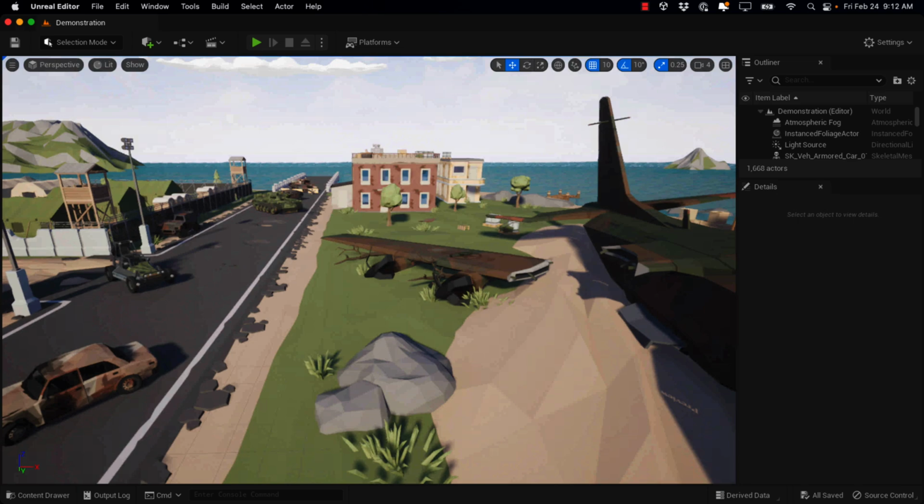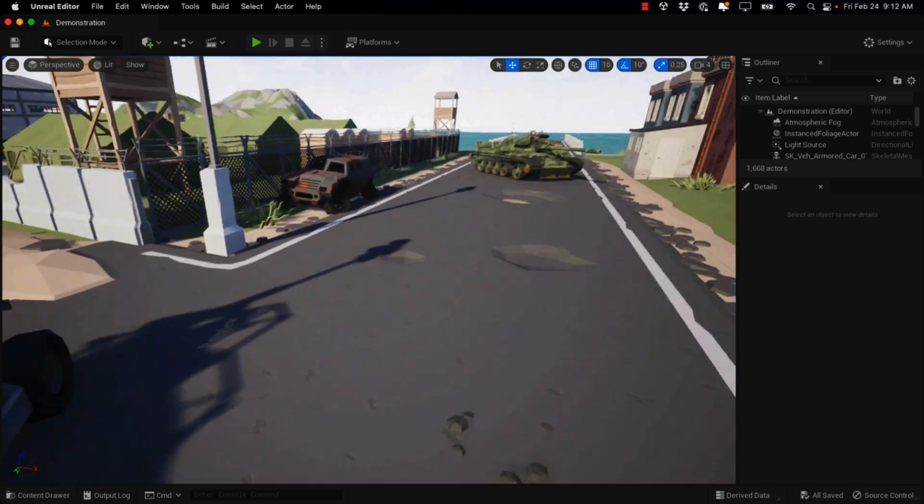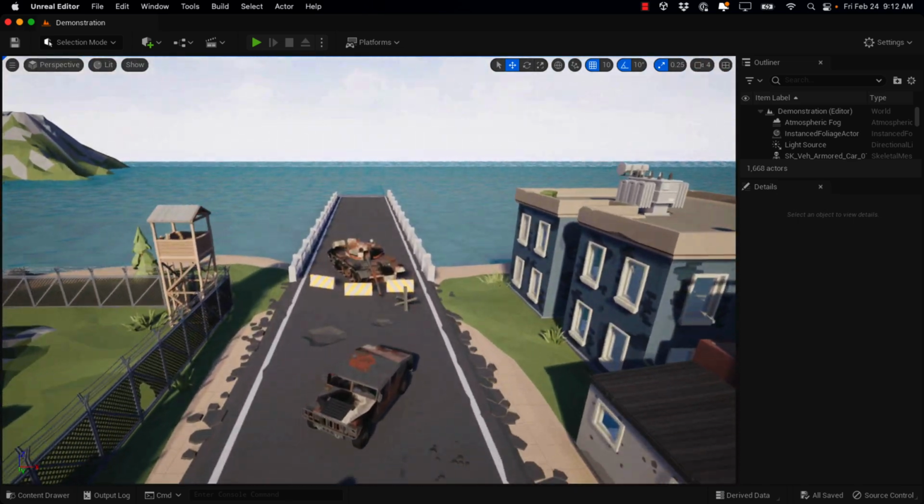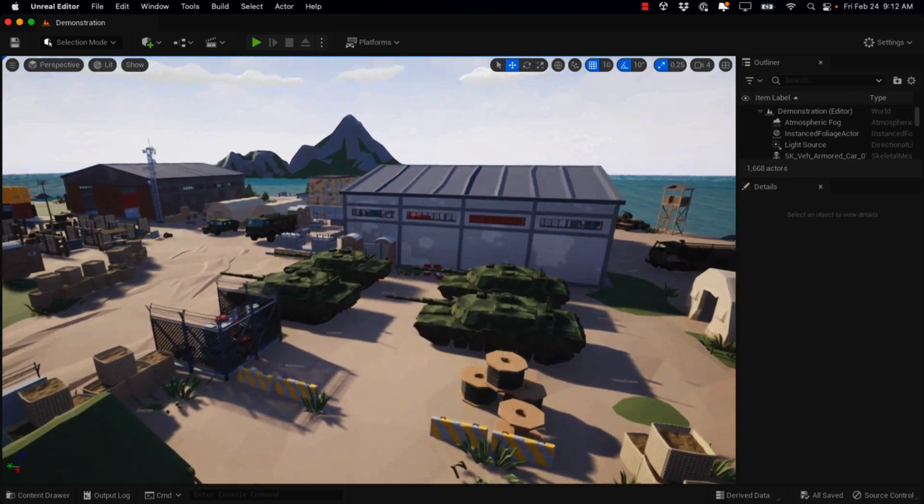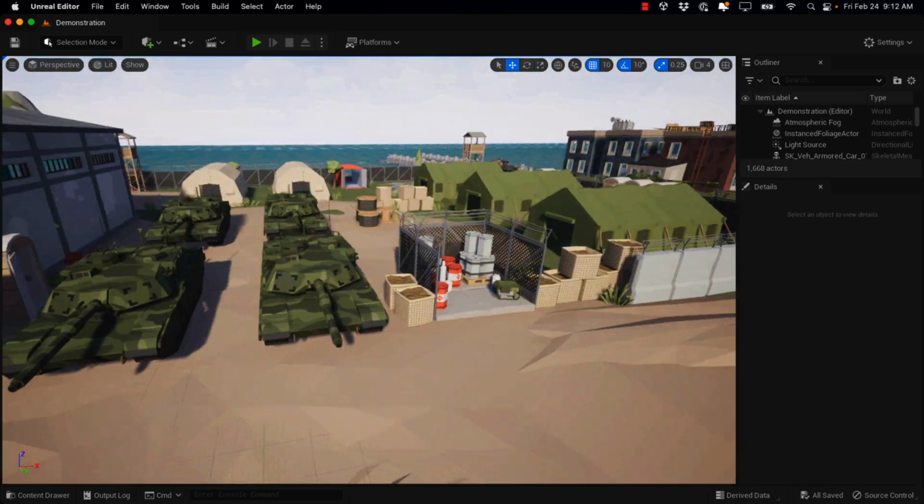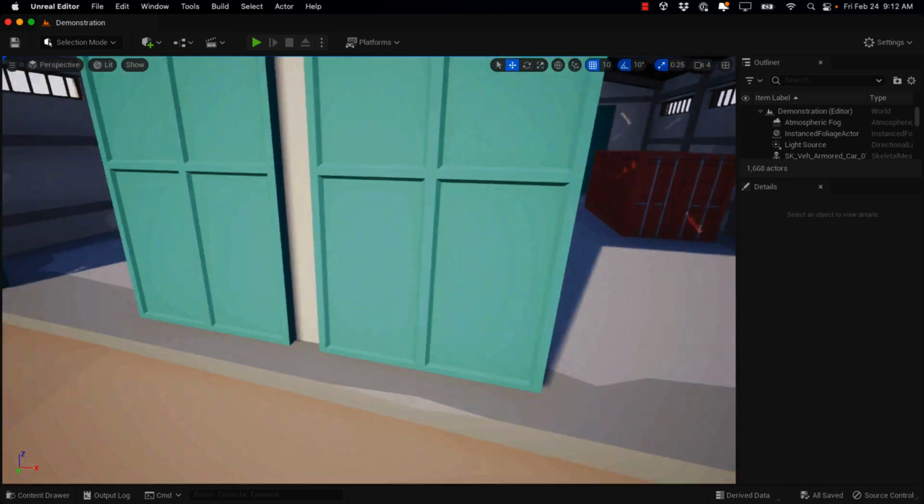We got a crash transport plane here. Got some modern tanks going on. Again, a very nice and consistent art style here, but everything you see to create this environment is available.